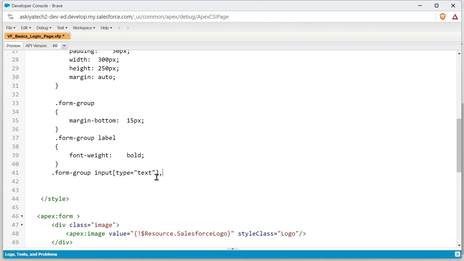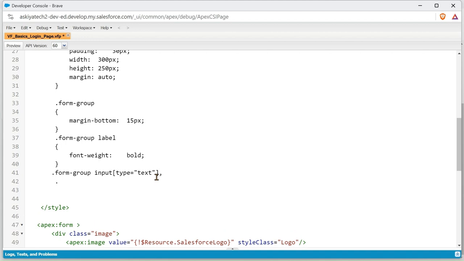Yeah, the comma. We add the next input in the next form group, input type password. Close it. I will put the curly bracket.